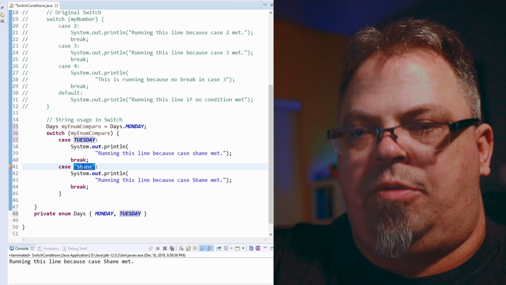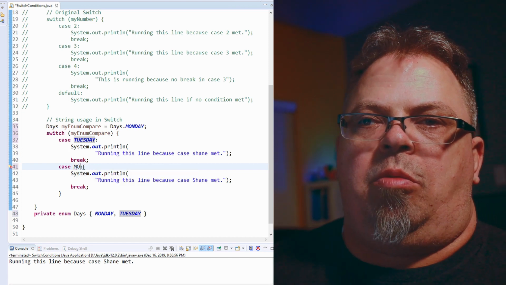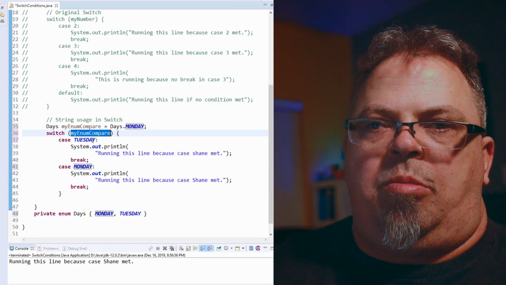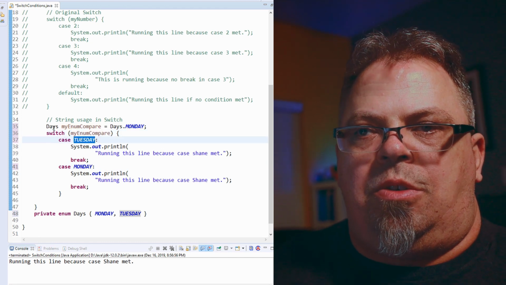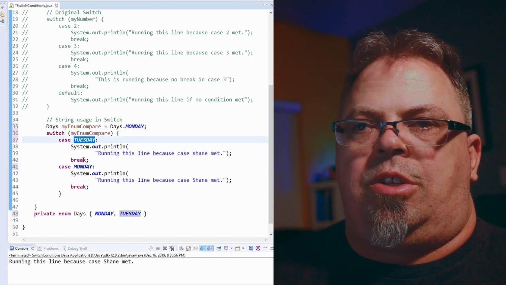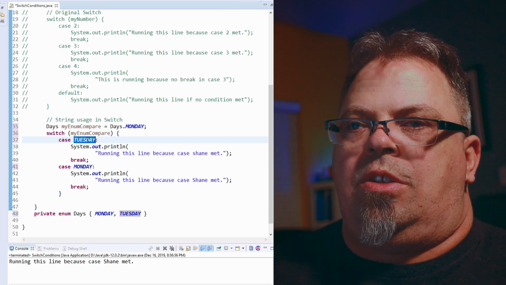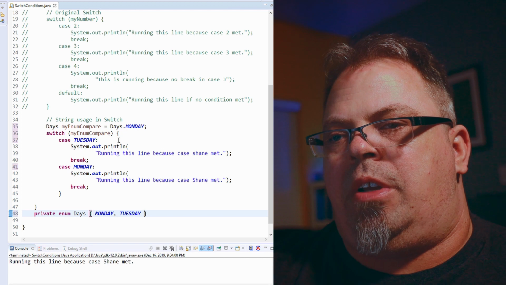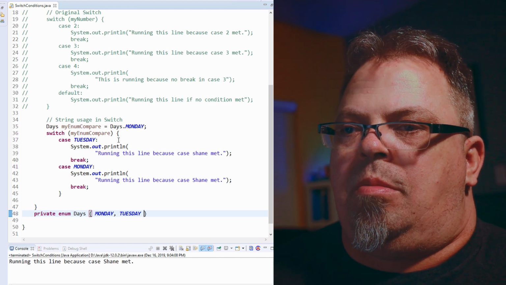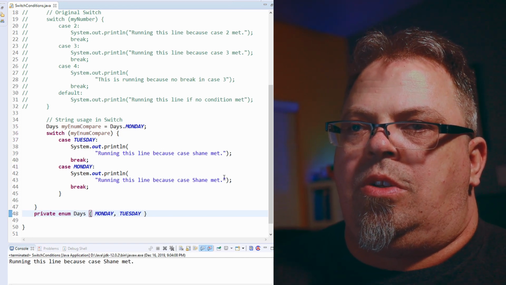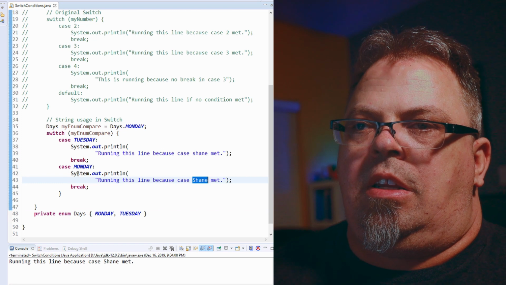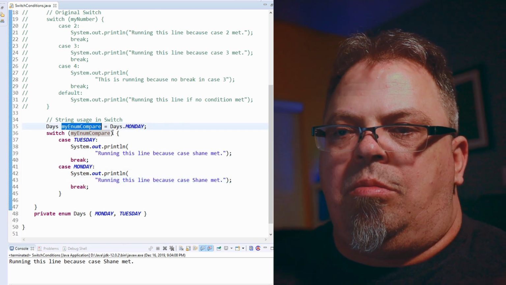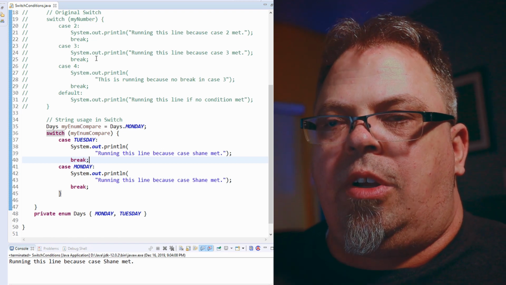Now it's smart enough to recognize that I'm comparing on an enum because this type is enum. And so I don't have to type in Days.Tuesday or Days.Monday. I can just type in Tuesday or Monday. So let's run that real quick. Running this line because we met case Monday. So Monday was run and the variable was, yes, set to Monday. There you go.